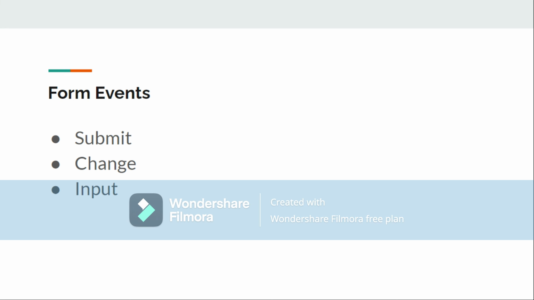Then we have form events. Now form events are common while using forms on a web page. In particular, we see the submit event mostly in form validations. Now, the submit event fires on the node representing the form element when a user submits a form. The change event fires when the status of various form elements change. Then the input event is very common with the input and text area elements.